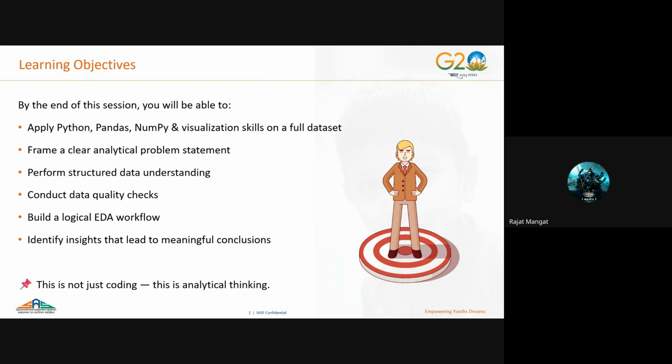Earlier we have done things in parts. In one part we studied what is Python, in the next part what is NumPy, then we studied what is Pandas. Similarly, we studied different topics earlier. Now you have to prepare a project by keeping all those steps in mind and performing end-to-end data analytics on a particular set of data that you will be using. So this is not just coding, this is analytical thinking. We will not be focusing on the coding part. We will be focusing on how you have to think as a data analyst.